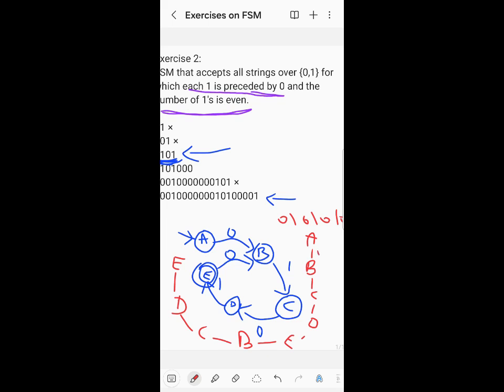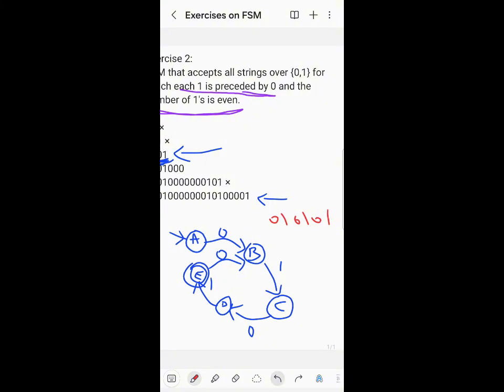And here we can see easily that the string 0 1 0 1 0 1 0 1 is accepted, since I will finish all characters and we will find ourselves in the state E, which is a final state. Okay, you can think that if I have 6 ones, I will go back to B, then to C, then to D, then to E, and we will be able to recognize the 2 next ones in the string, and also each one is preceded by a 0.